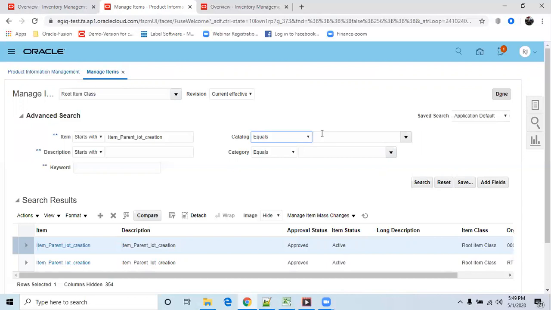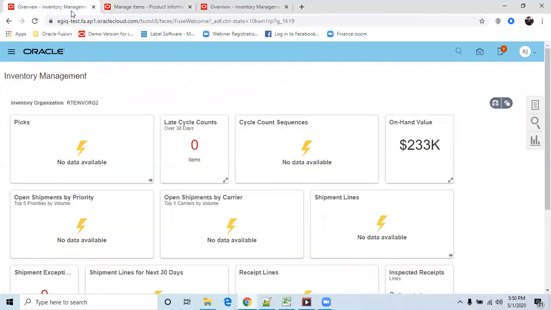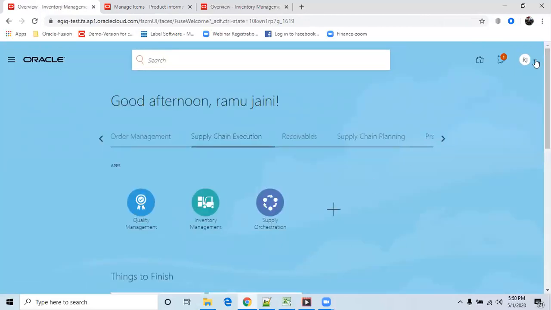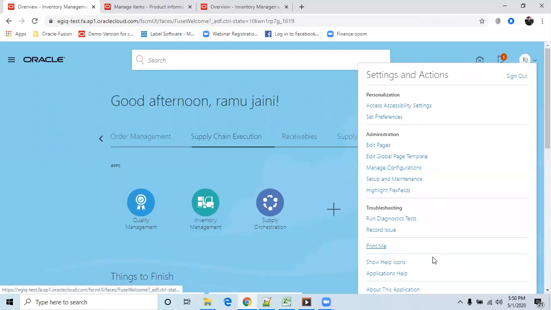You better try organization and user defined. First you try this logic and then try for organization. I'll show how to do that, just 5 minutes. You go to Inventory, then Setup and Maintenance.